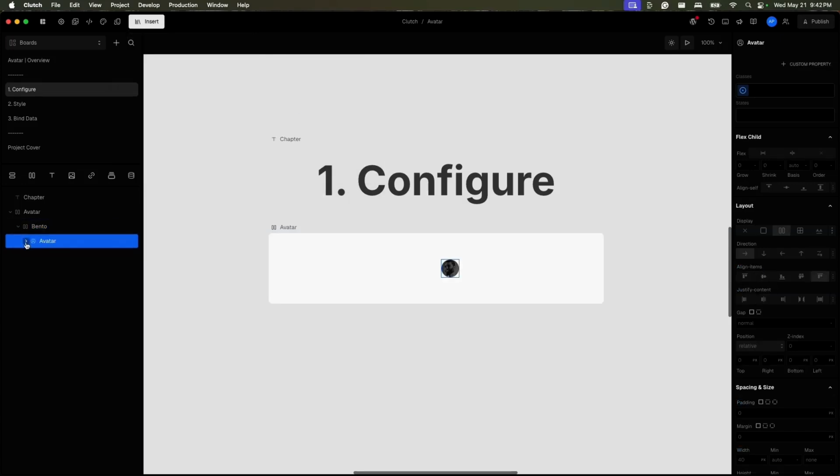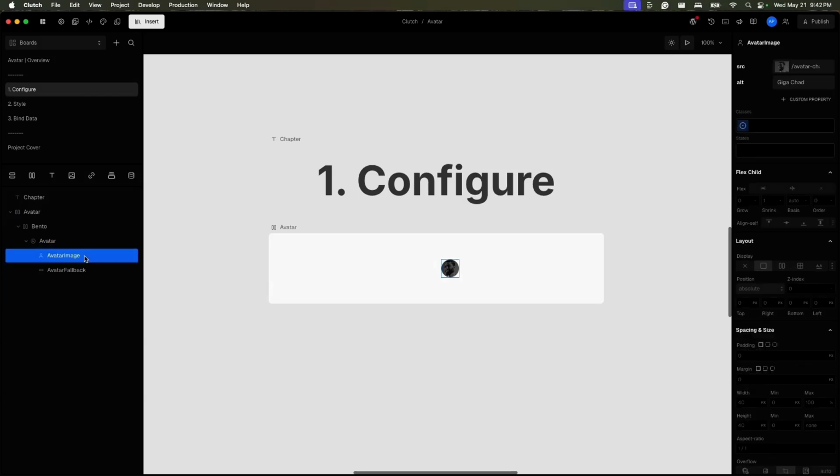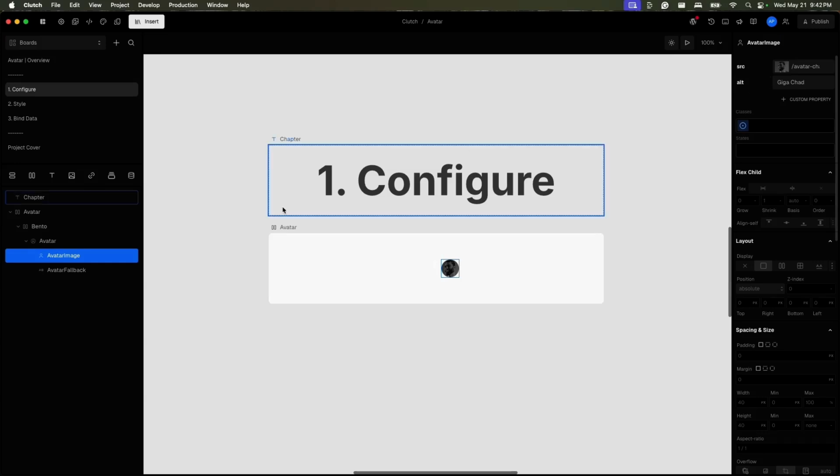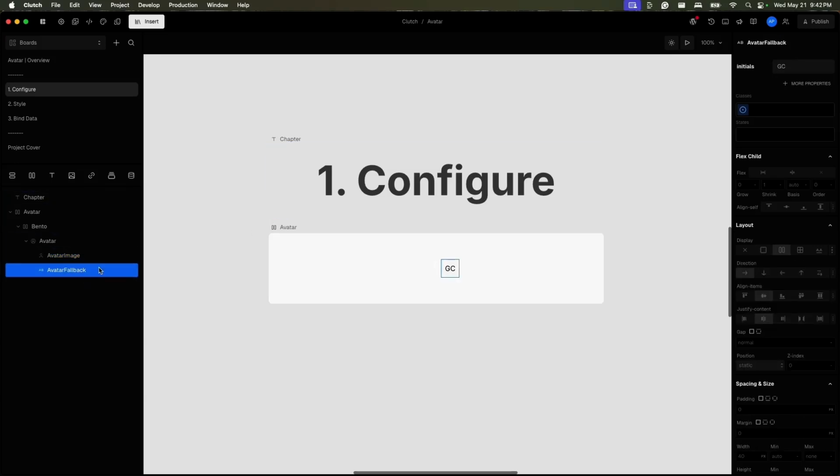Once we get an avatar added to our page, we can see the anatomy of what makes up an avatar is the avatar itself, an avatar image, where the avatar image is how you'll set the user's image with the source prop, and also applying alt text for SEO purposes. We then have the avatar fallback for displaying the initials for when an image fails, or if it doesn't load, or if an image just does not exist for that user in particular.